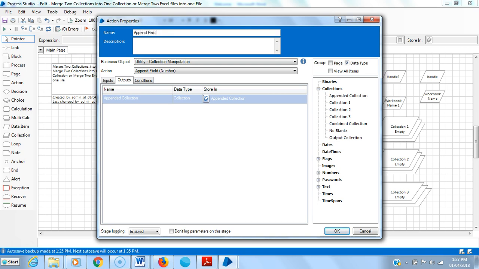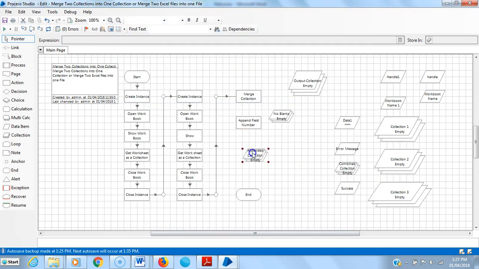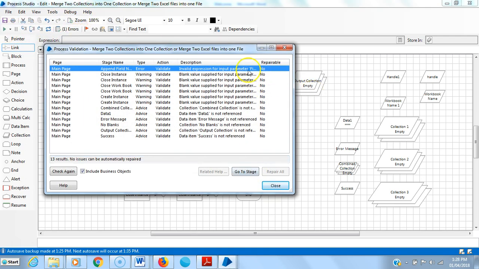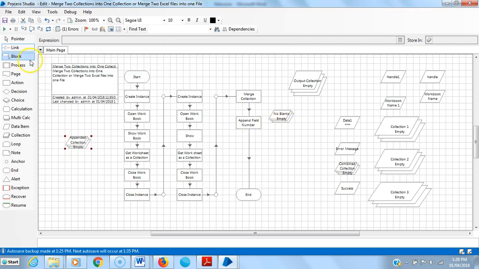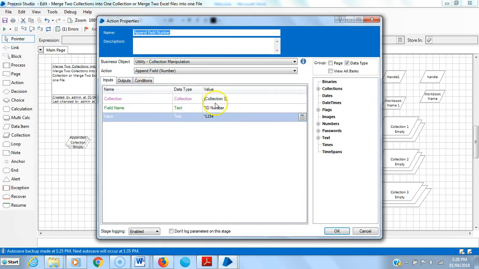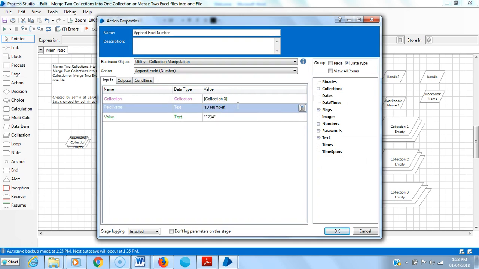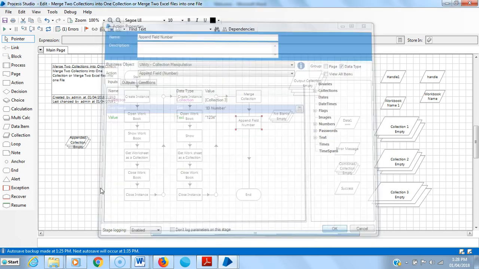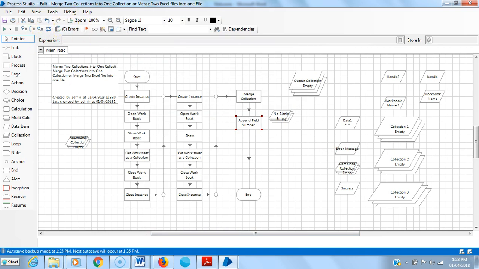So append field number, so linkage, and reset it. Additional like 0 address, then run it.